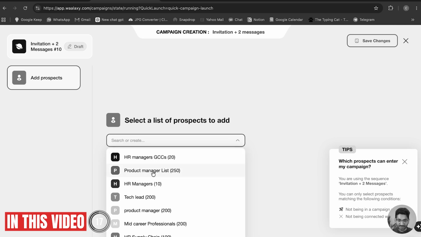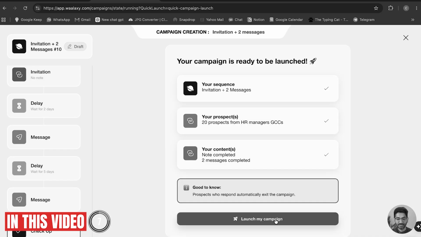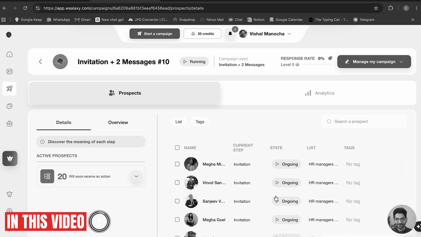So what we did, this is the list. By the way, you can see product managers, HR managers, tech lead, product manager, mid-career professionals, HR supply chain. So all these are the tabs which we have created. You can also start doing that. And then you need to click on this button, launch my campaign. Now you can see that the invitation is ongoing to all the people.